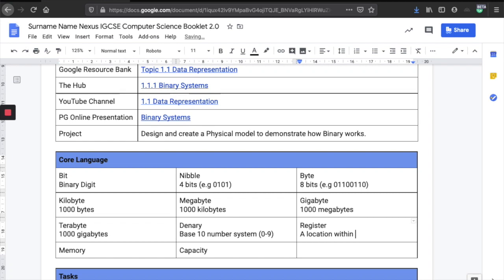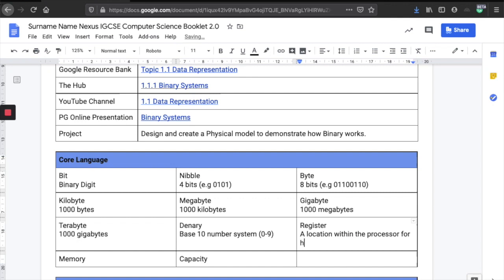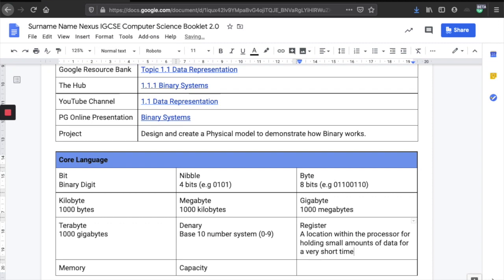Okay, register. Now we'll deal with this in other units as well, but a register is essentially a location within the processor for holding small amounts of data for a very short time. Okay, we'll talk about different types of registers, current instruction, that kind of thing. But they're little places within the processor that are part of the fetch execute cycle where you hold data in the form of binary for a very short time, literally as the processor is using it.